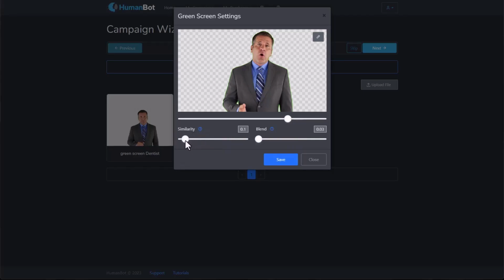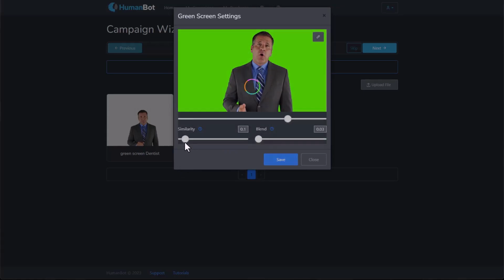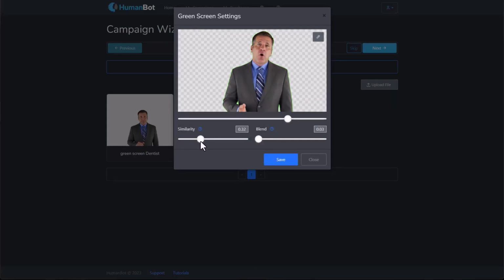So I'm going to see if I lower that. Now the background's already back through. Now the green edge is pretty much gone. But if I go too far, it takes him too. And blend. Starting to fade away. Again, you can tweak these, play around with them, but the defaults are pretty good.